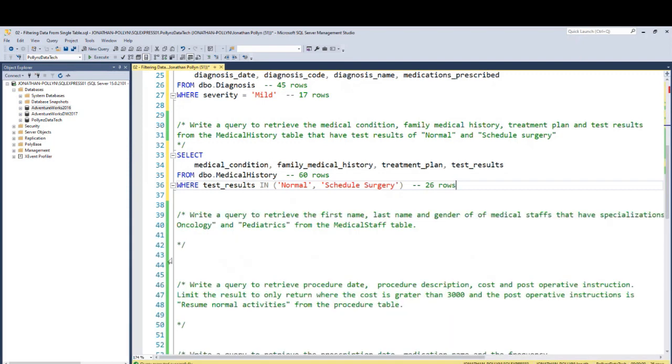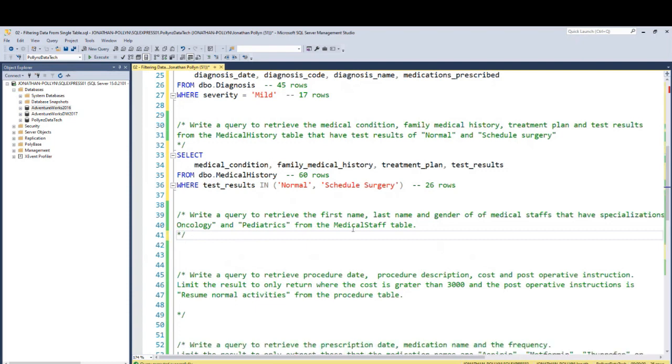So moving on. The next thing they want us to do is write a query to return the first name, the last name, and the gender of the medical staff that have specialization in oncology and pediatrics, right? So at this point, we just have to go in and write our code first of all to get into the medical staff table.